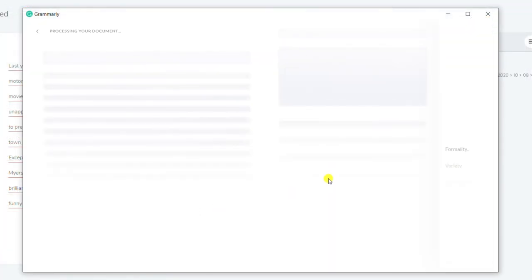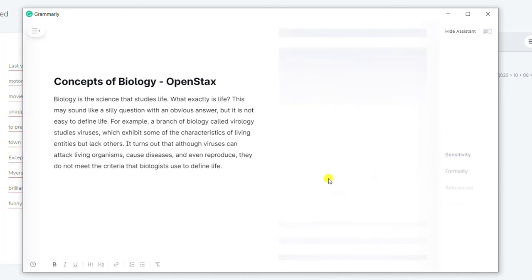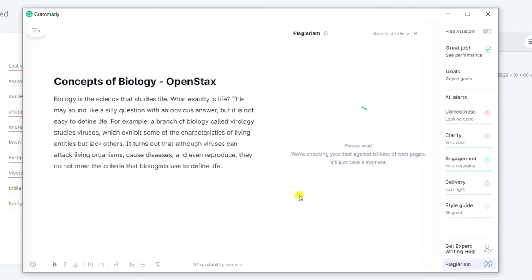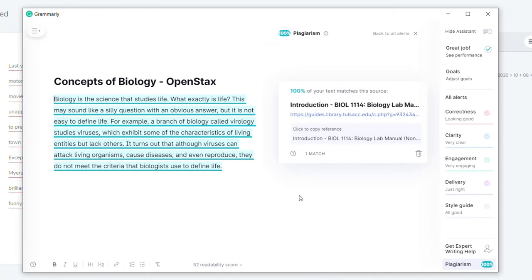The final text in our test is perhaps the most appropriate for checking plagiarism, and it's a paragraph taken from a school biology textbook called Concepts of Biology by OpenStax. Here, Grammarly does a good job of recognizing the text from a website, albeit not Amazon.com, where I took the text from.